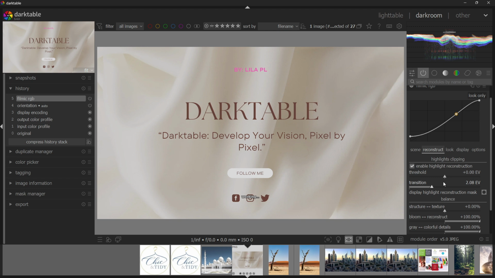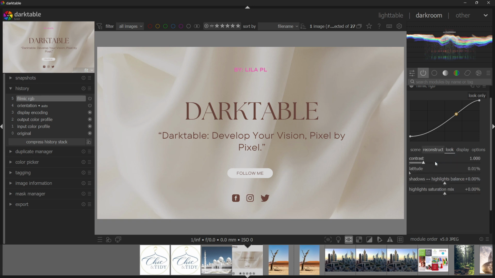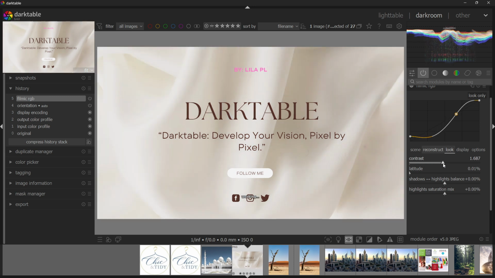Make small adjustments and watch the image as you go. If highlights start looking flat or shadows look crushed, you've likely pushed a boundary too far. Once the scene range feels correct, move to the Look tab to control contrast and midtones. The contrast slider shapes overall punch. Increase it for a bolder result or ease it back for a softer roll-off.